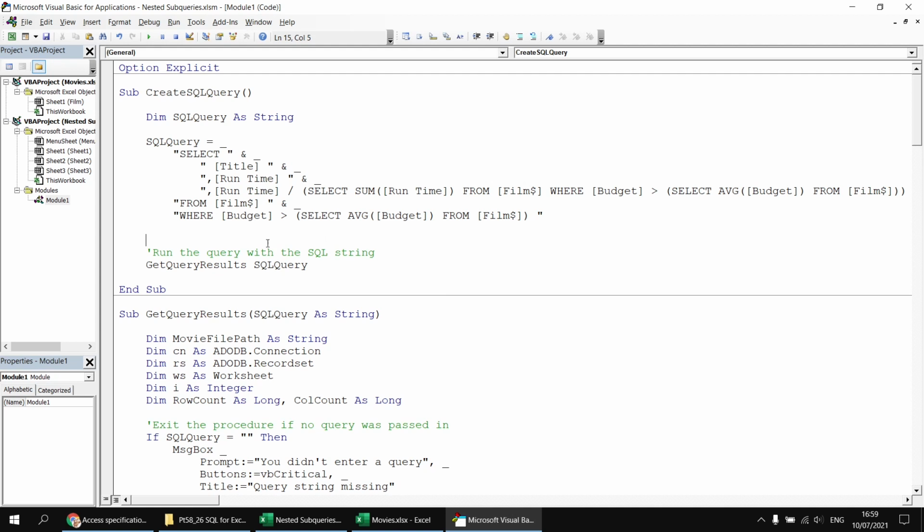To start with, I'm going to modify this query to return the details of a film whose budget is equal to the maximum budget from the film table. Or in plain English, I want to show details of the film with the biggest budget. So let's just change up a couple of things here. Let's change the where clause first of all.